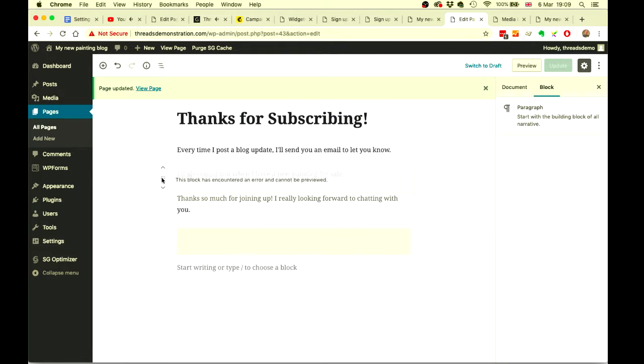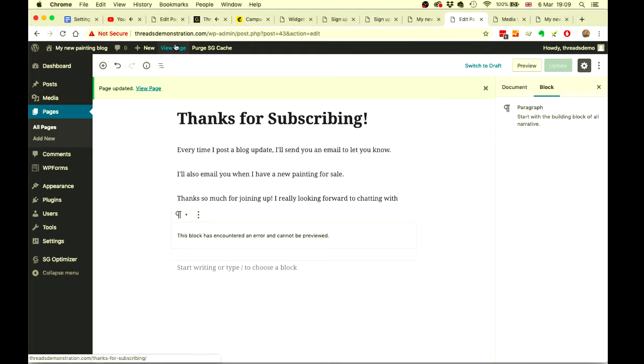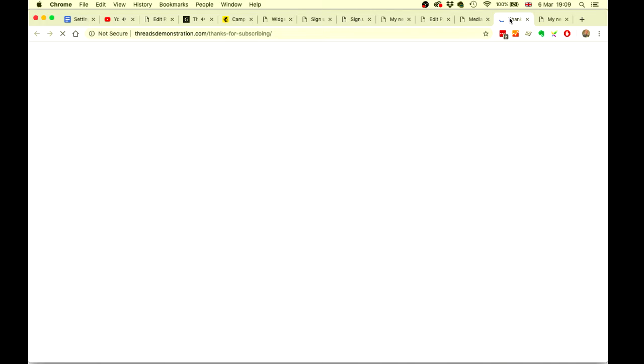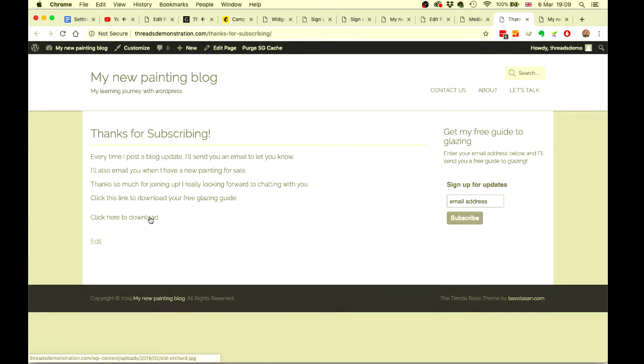But that's a really easy way to do it. Then move that block up to the top, I think. Oh, it has an error and can't be previewed. I'm not sure why that is. Talking and coding at the same time, but it has appeared here anyway. Click this link to download your free glazing guide. So this is just the thank you page. So if someone signed up, they would be automatically taken to this page.